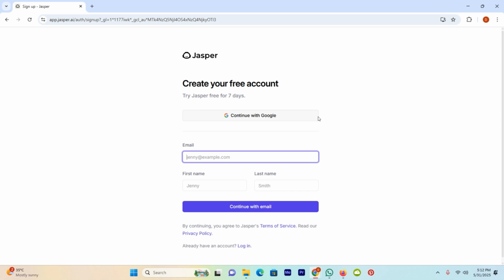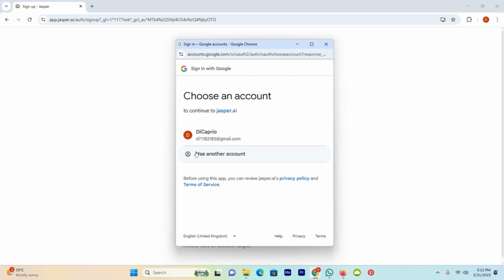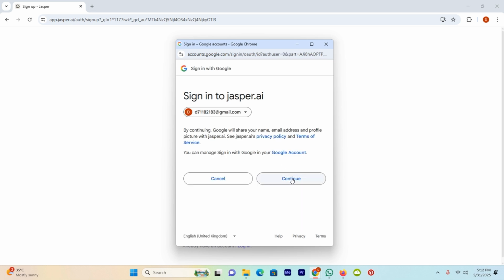So here you will see some options of continue with Google, or enter your email address with first and last name. Just like I want to use my Google account, so that's why I will click on the option Continue with Google. Now it will confirm my email address because my account was already signed in. So that's why I need to click on my account which I want to use. Then here I need to click on the option Continue. Then my Google account will be signed in Jasper.